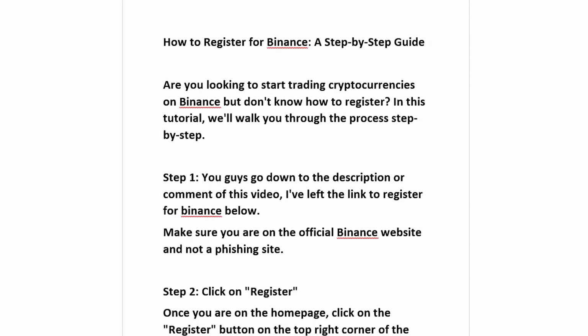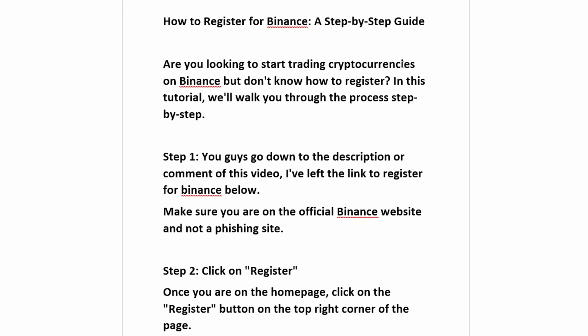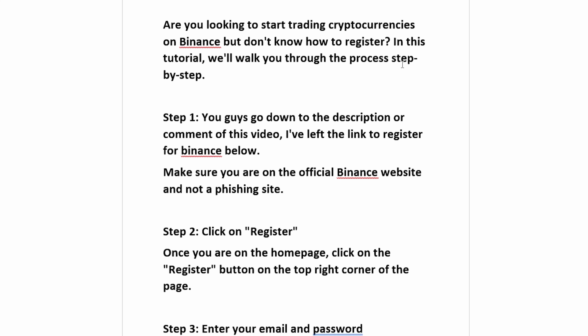How to register for Binance, a step-by-step guide. Are you looking to start trading cryptocurrencies on Binance but don't know how to register? In this tutorial, we'll walk you through the process step by step.